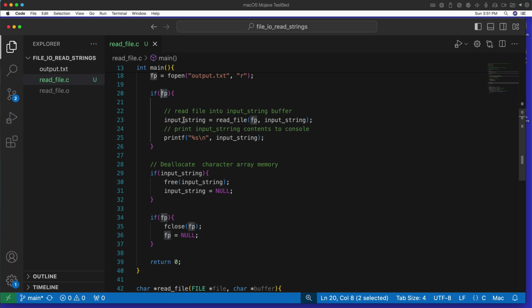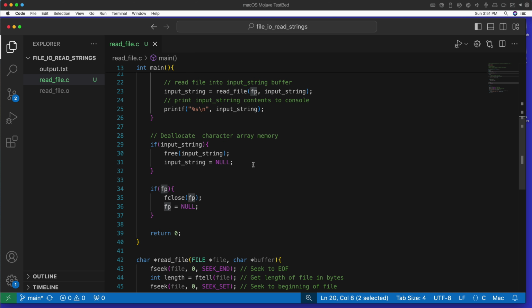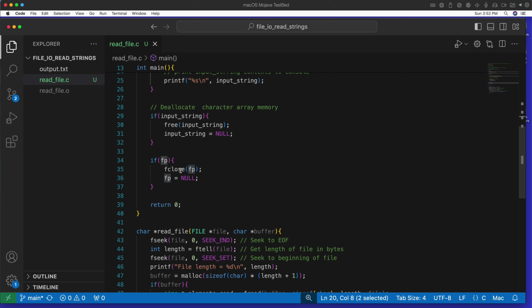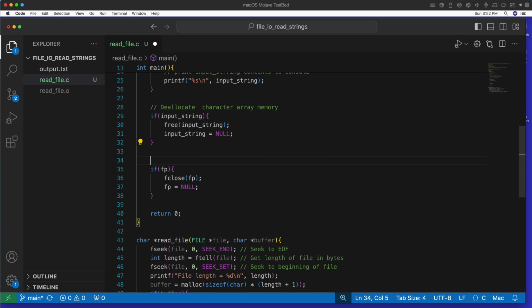And then once that executes, and even regardless, if input string actually contains something, then we're going to free that memory, that pointer, the input string, and set it to null. And then if the file pointer has actually been created, then we're going to close it, because anytime you open a file, you got to close the file. So I'll just put a comment up here just to make sure. Close the file.